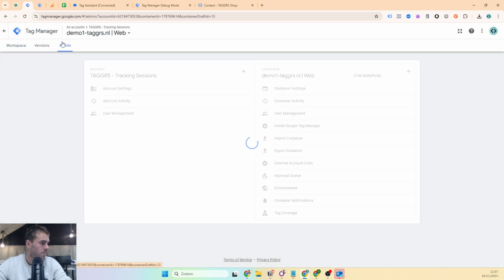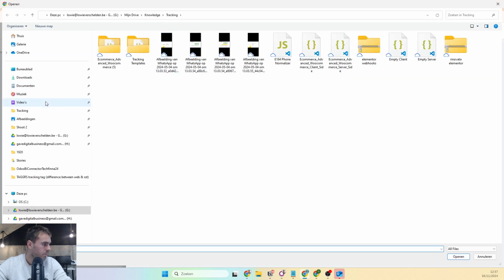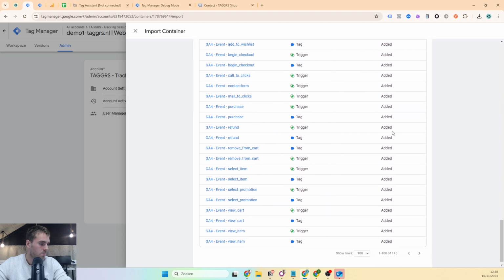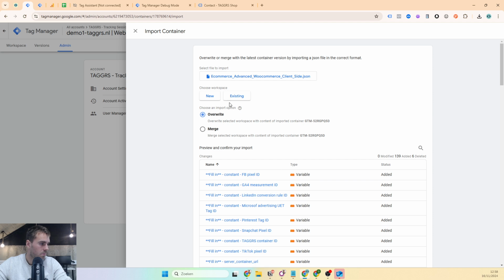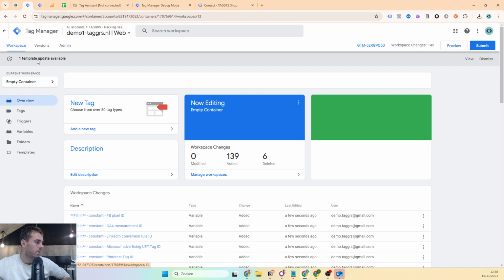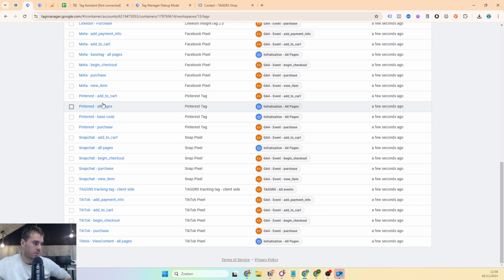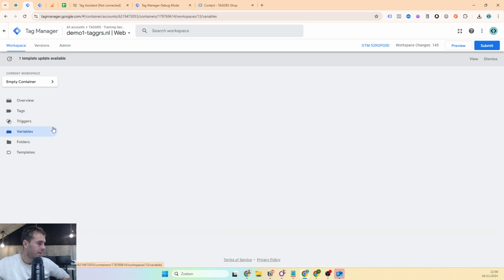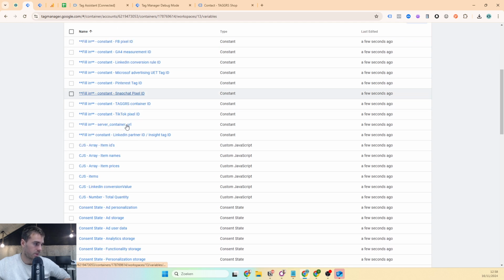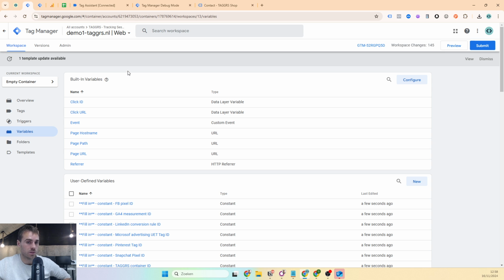go to admin, import container, and to workspace, and you will see that all tags are already configured for you. You can do the same for server GTM. The only thing left for you to do is to fill in the variables, like your Facebook pixel ID, GA4 measurement ID, etc. That's all that's left. So this is also a really easy way to set it up if you are not so experienced with web or server GTM.